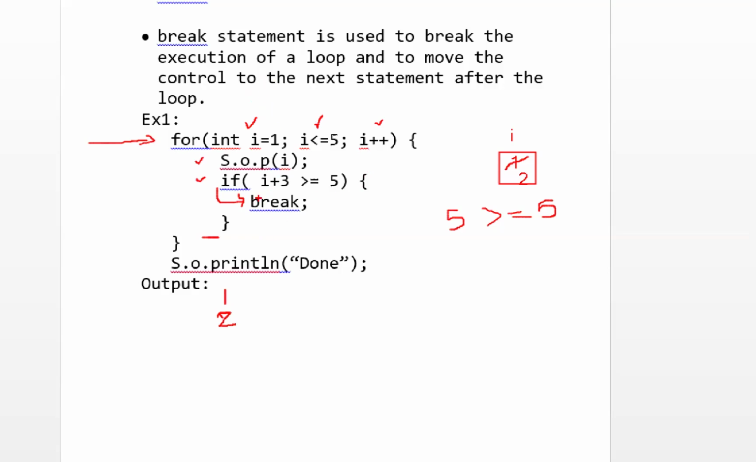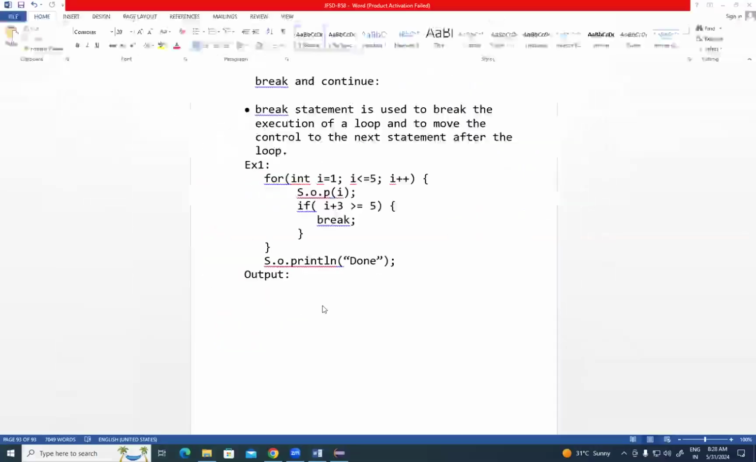It will break the loop and move the control to where? Next statement after the loop. What's the next statement after the loop? SOP of done. Done is printed. Tell me guys, what's the output now? 1, 2, done. Am I clear? Okay. Output is 1, 2, done.